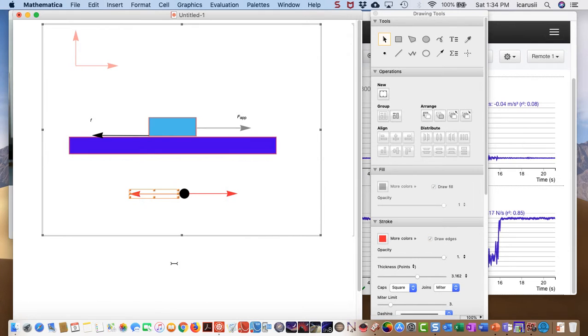Okay. There you have it. So there's the applied force, there's the friction force. And again, the diagram, the plus, the indication of positive direction, and positive direction is here. Now, these are not the only forces acting on the IO lab. The IO lab has a weight.